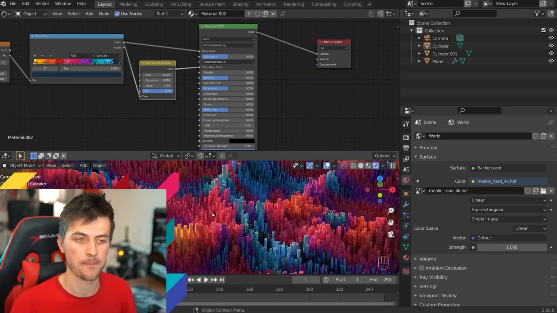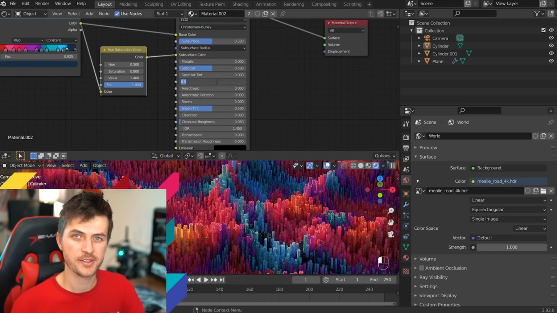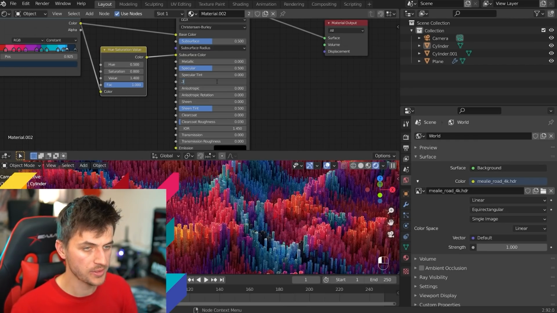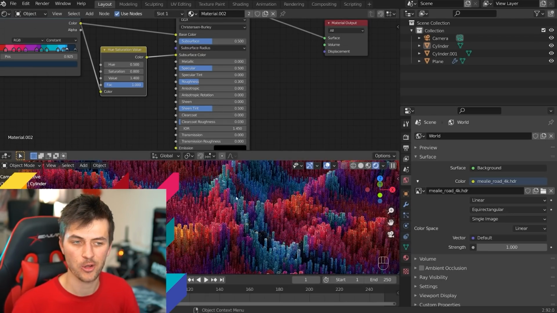pretty sweet, I think. So just a few more settings now in our Principled shader, starting with the roughness. This is sort of the glossy reflection, how sharp it should be. I found it looks cool taking it down a little bit to about 0.3, so we have a little bit more shininess on our particles.